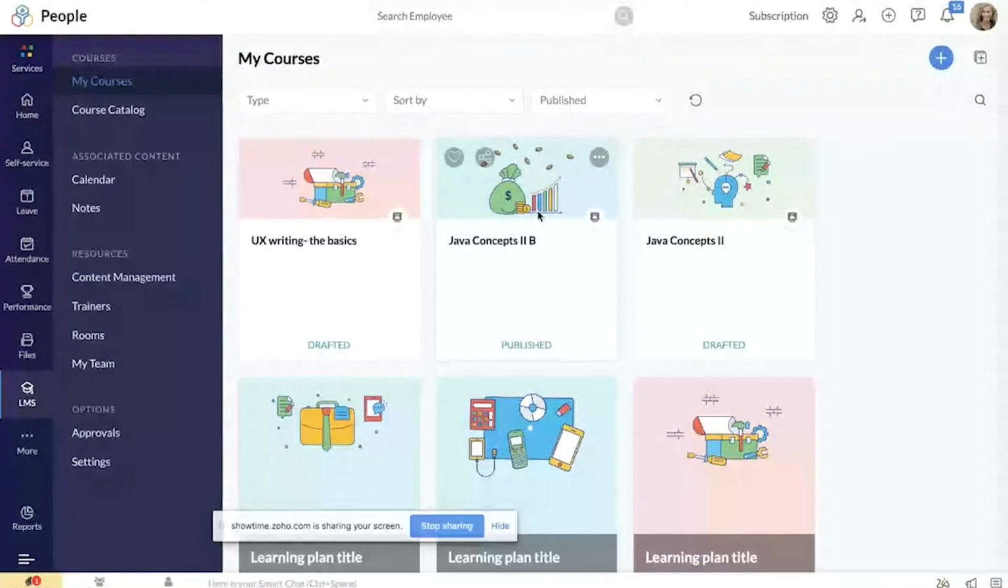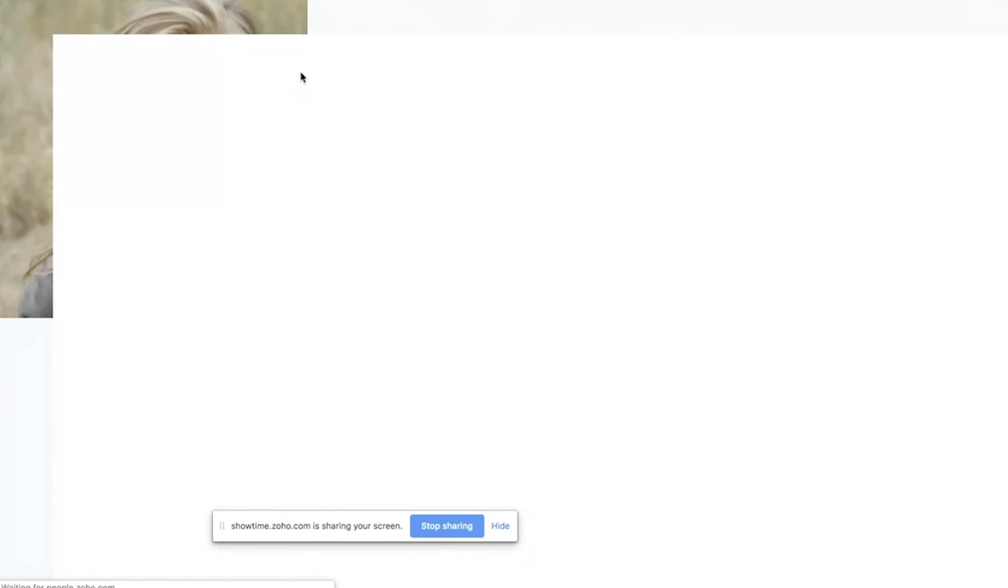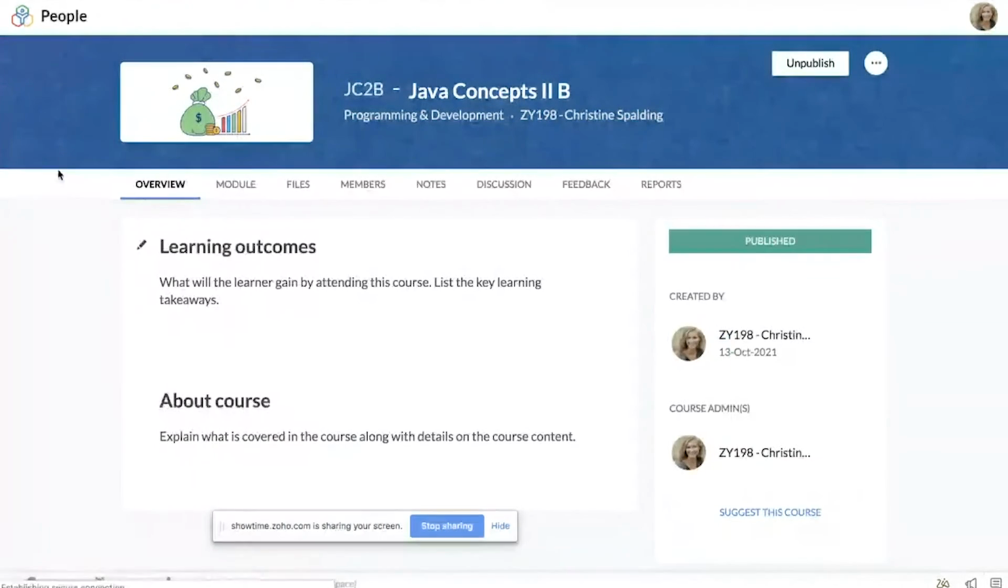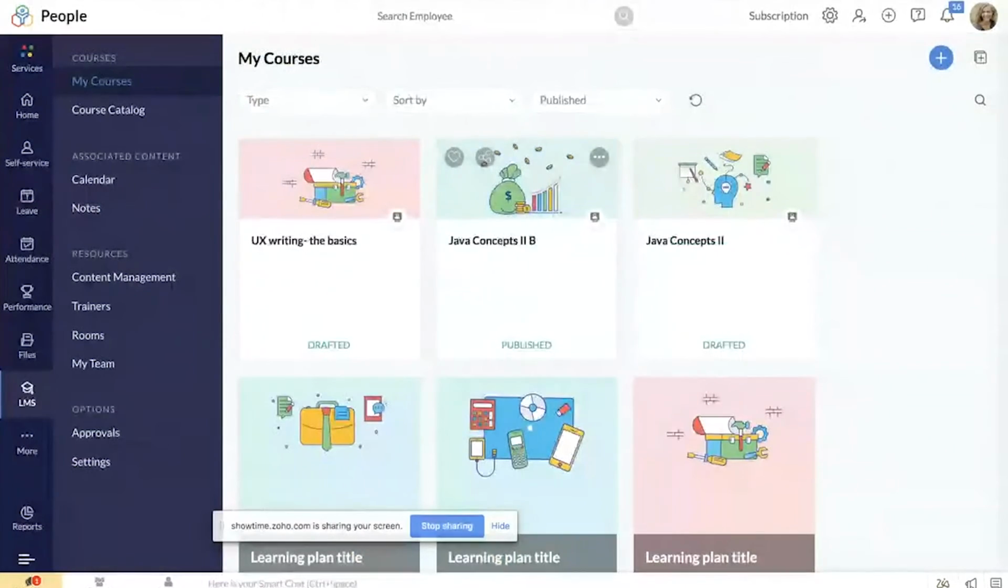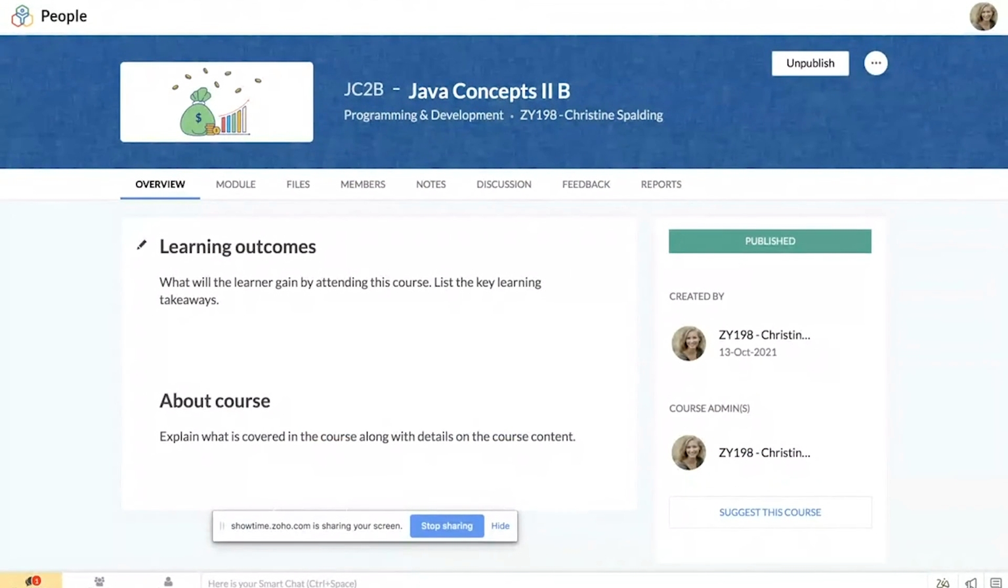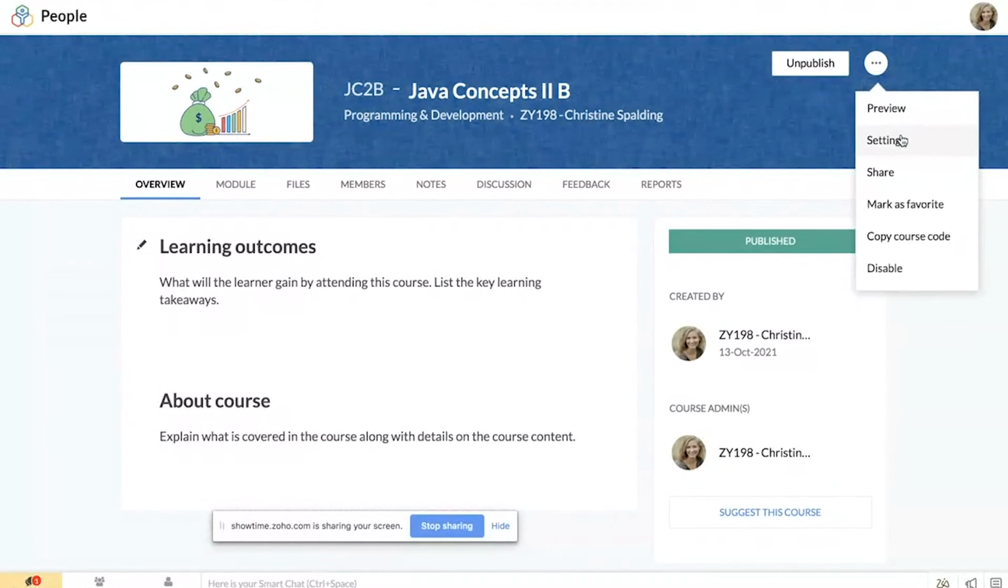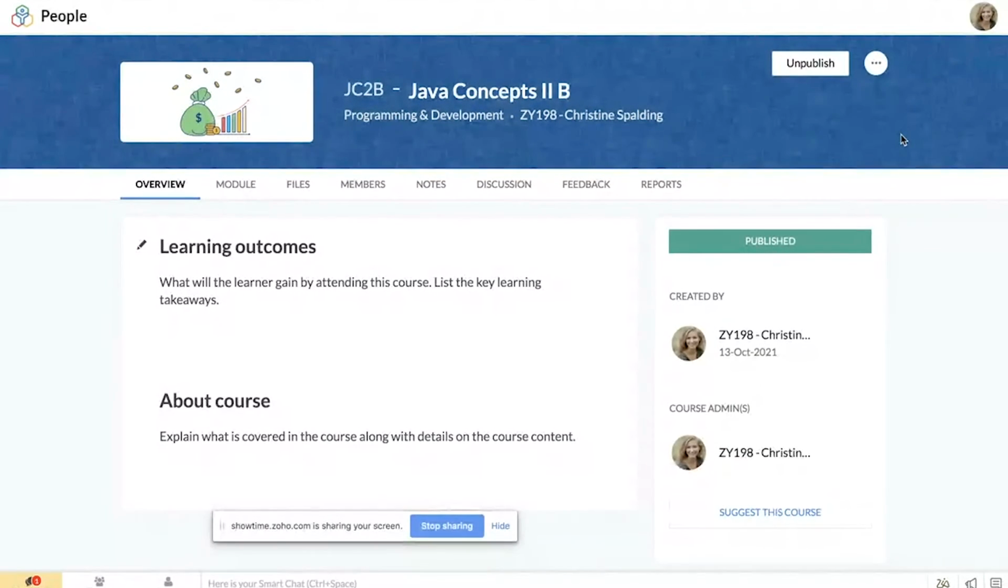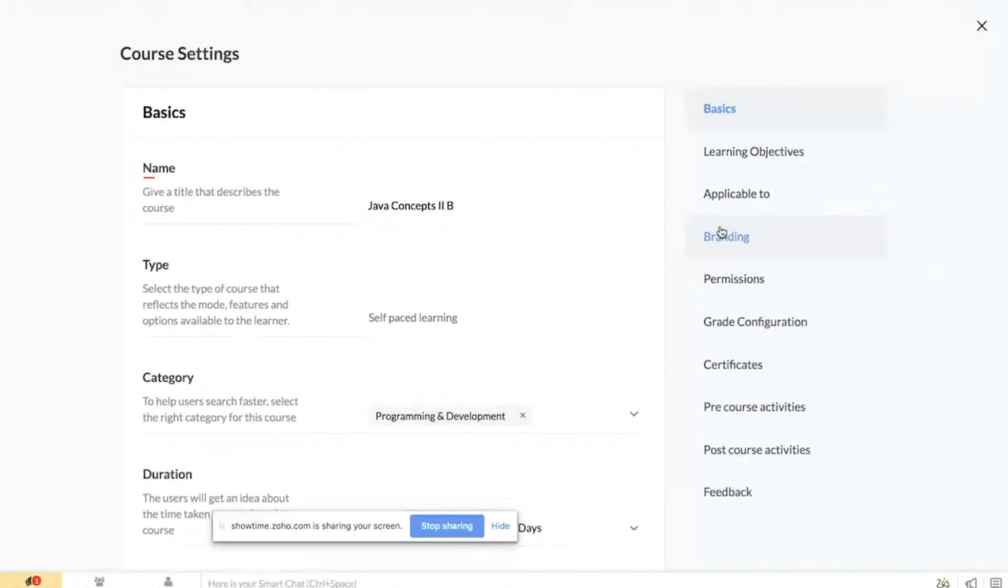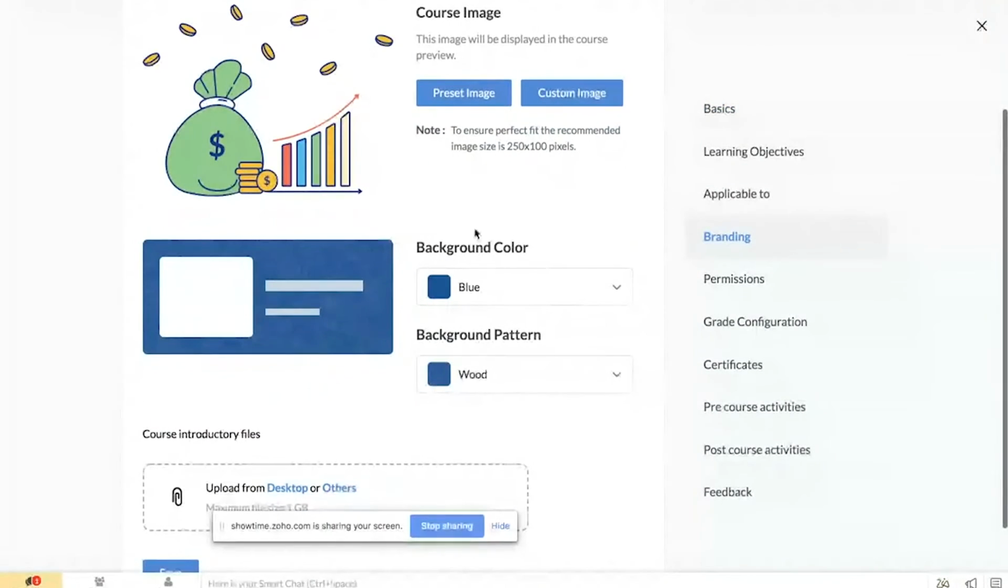So whether you've already created a course that you can click on under the My Courses space that is not published already, you have an ellipsis icon here wherein you can modify settings. So click on settings, and under branding, you'll find a custom color and background.